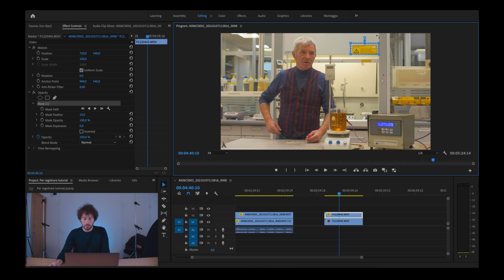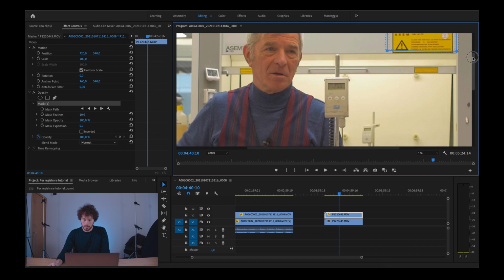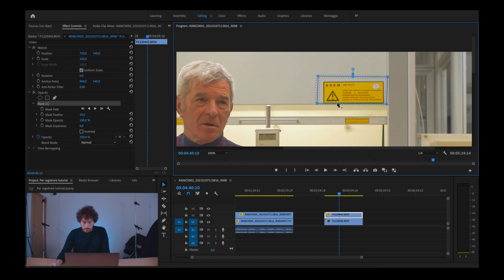If you need to be more precise, go under here and press for example 200%. You can zoom in and be more precise. So let's do it a little bit better. Try to keep the feather outside the label.